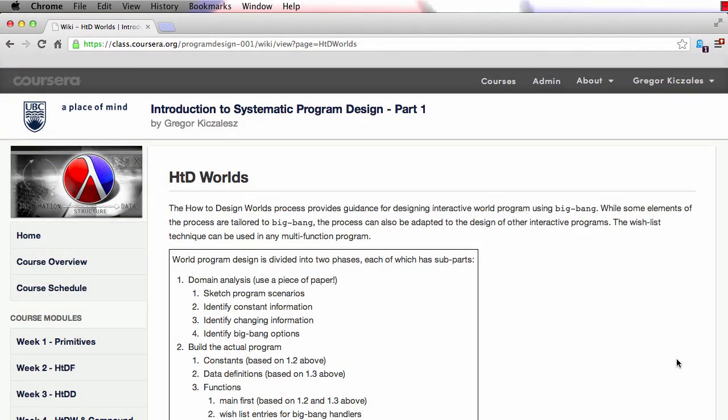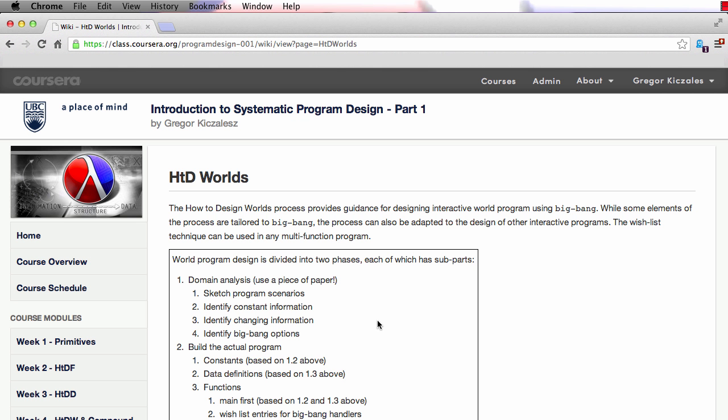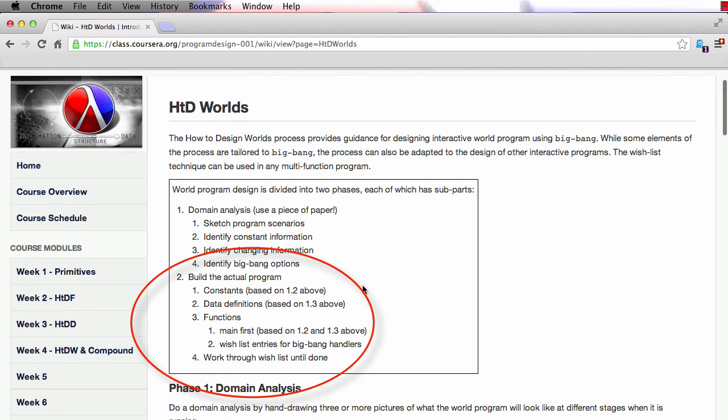In the last video, we started on the problem of designing the world program that causes the cat to march across the screen. And we did the first half of the world program design recipe. We did the domain analysis half. That produced this domain analysis for us, in which we identified constant information, changing information, and the required Big Bang options for this program. In this video, we're going to start on the second part of the How to Design Worlds recipe, the build the actual program part. And we're going to do steps 2.1, 2.2, and 2.3 in this video.